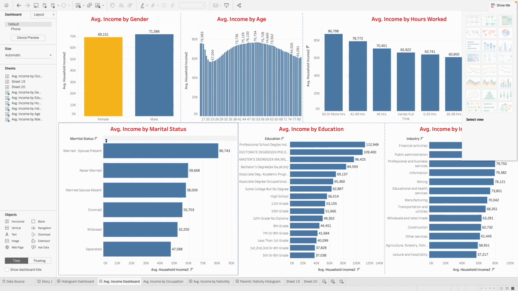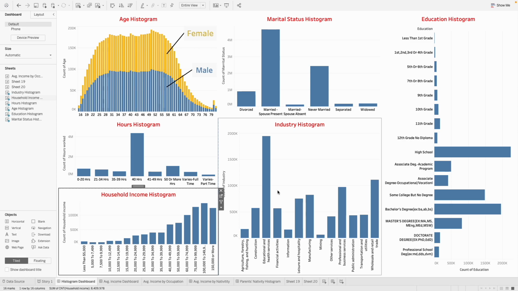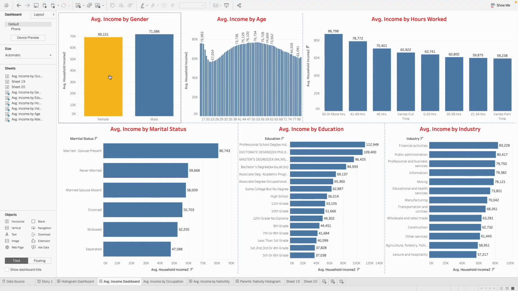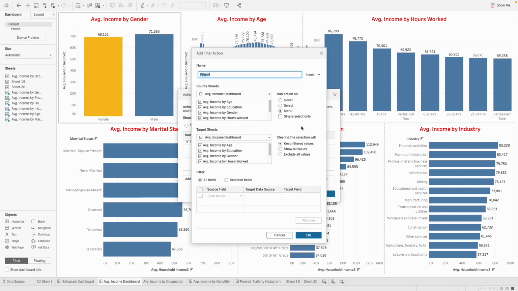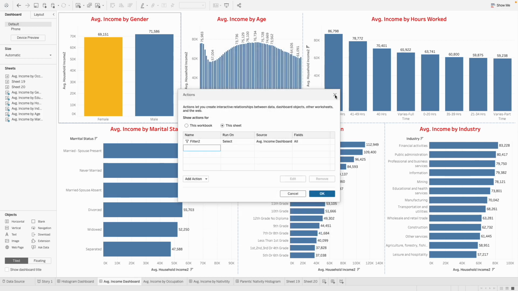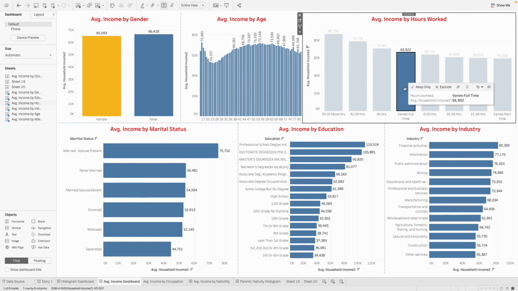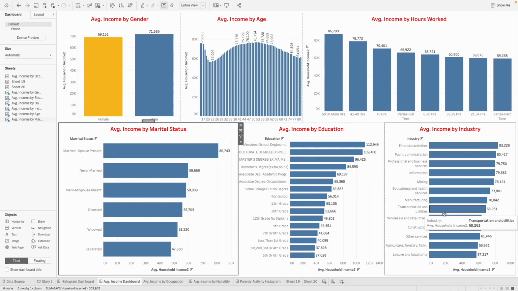Here's the dashboard that I created, like we did in the histograms dashboard. We can come here and add an action. Right here, we go to actions with this sheet, add an action, filter, and then you can go to select and show all values. Okay, awesome. If we click here, we can see the data filtered by those measures that we clicked on. So here's the dashboard for average household income.